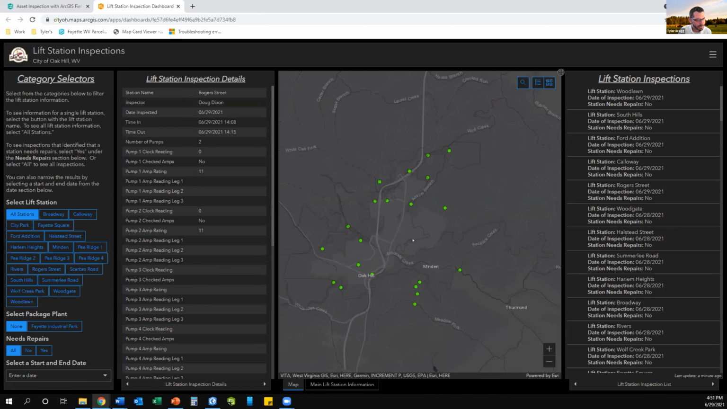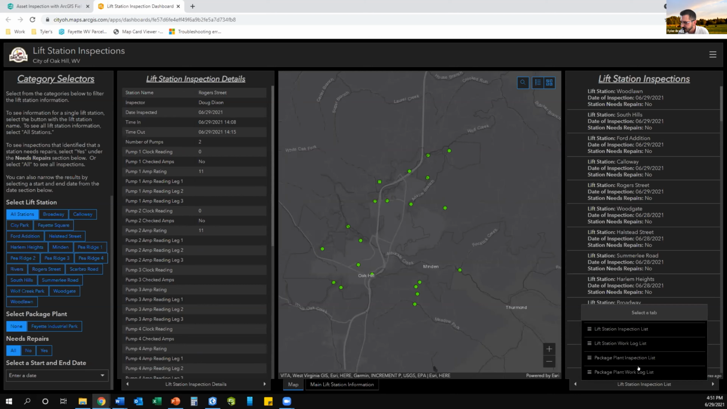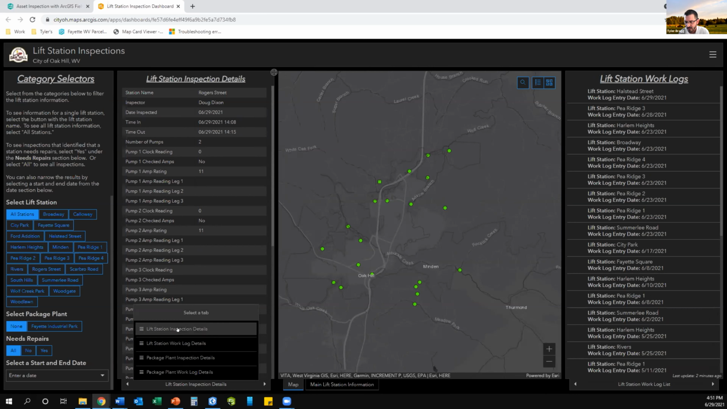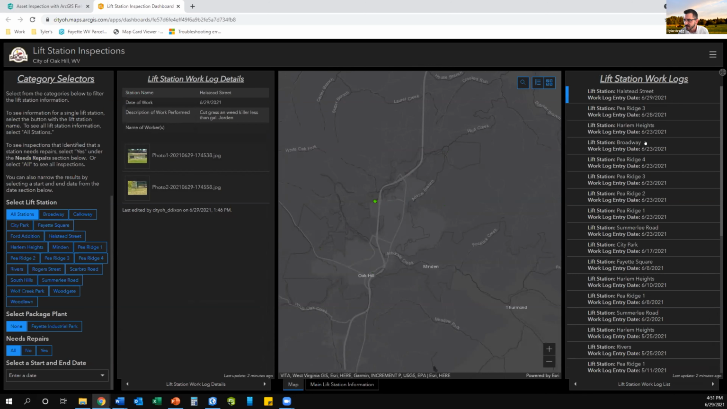I also mentioned a few minutes ago that we have the work logs as well. Those are also in this dashboard. So on the right-hand side, I can choose the button down at the bottom here, and I can cycle between my inspection list and, for example, the work log list. So I can look at work logs, and I need to go over to this pane on the left-hand side, and I'm going to switch from my inspection details to my work log details. And so as I click on these, the work logs will come up, and I can see what specific work was performed at any given one of these work logs.